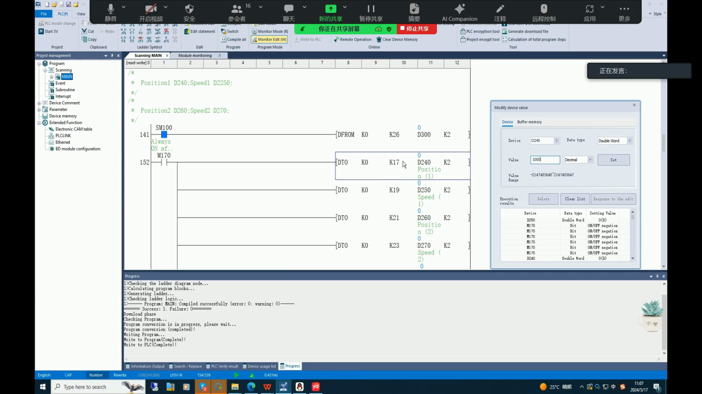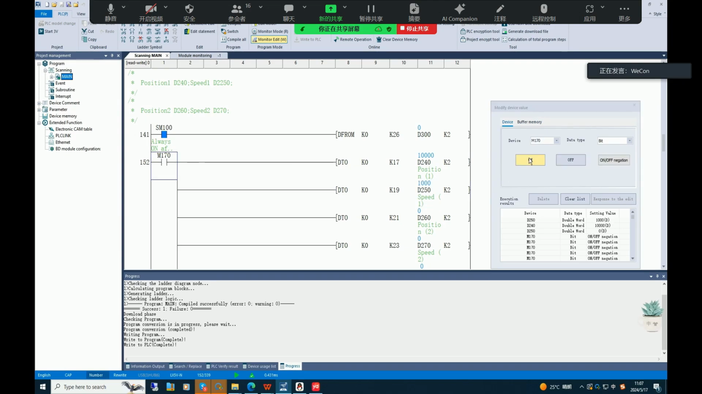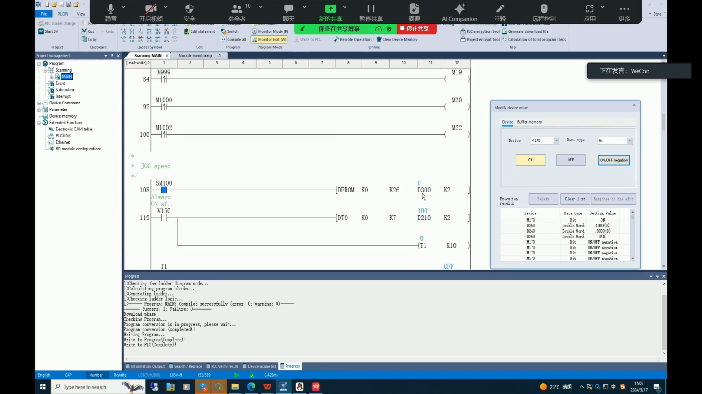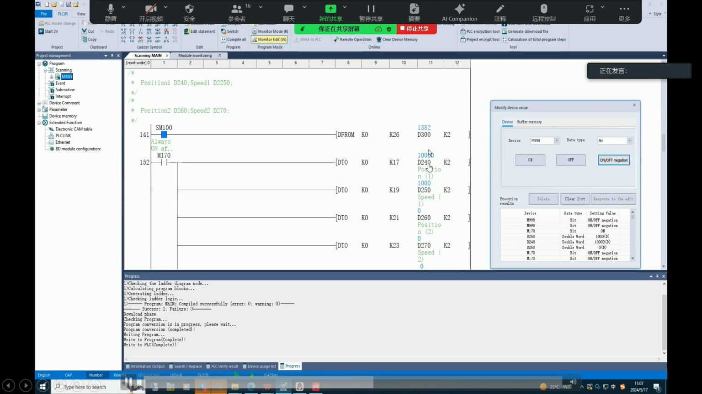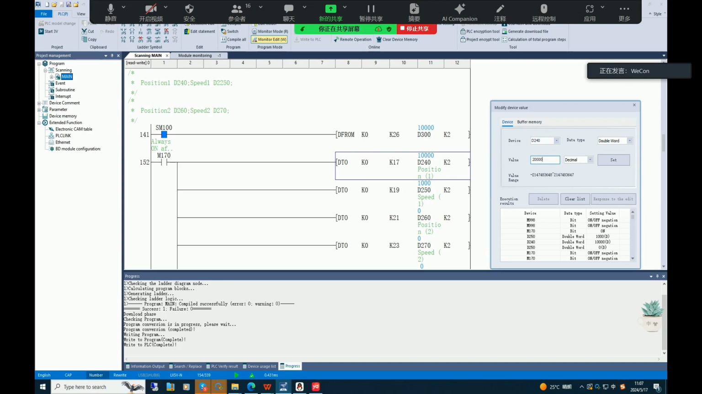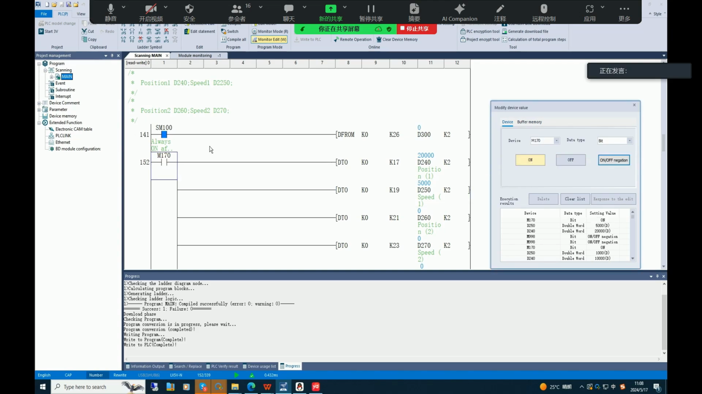Oh, let's see. I set 10,000 pulses to position and 1,000 to speed. Then I change the M8 to 1. You can see the motor is running for the positive. Now I change to a different position. Set M8 again.